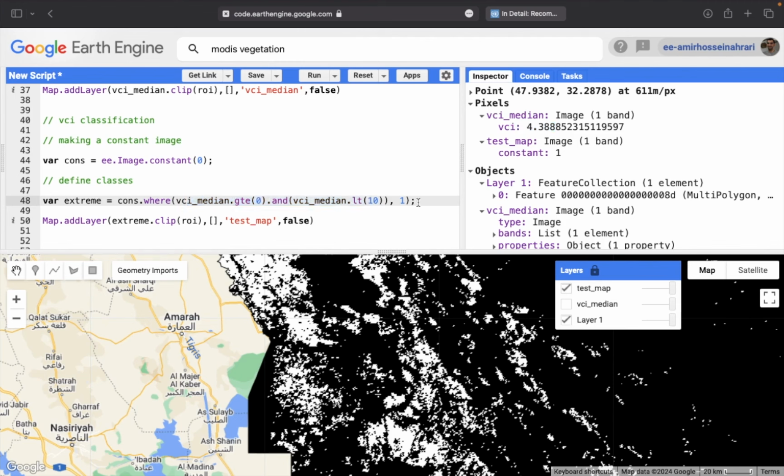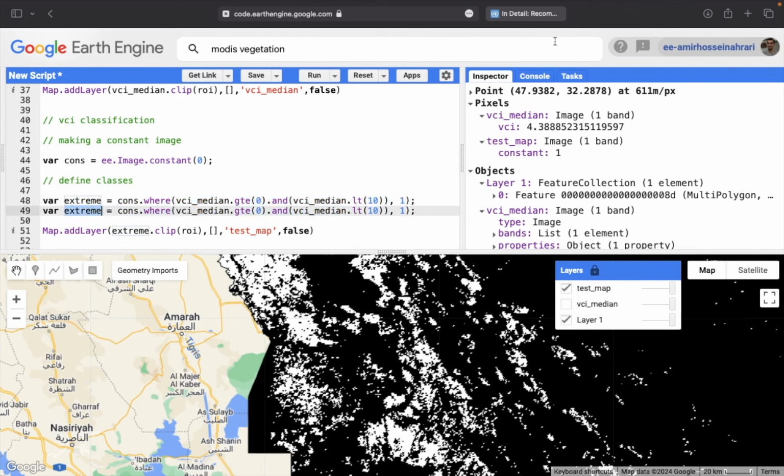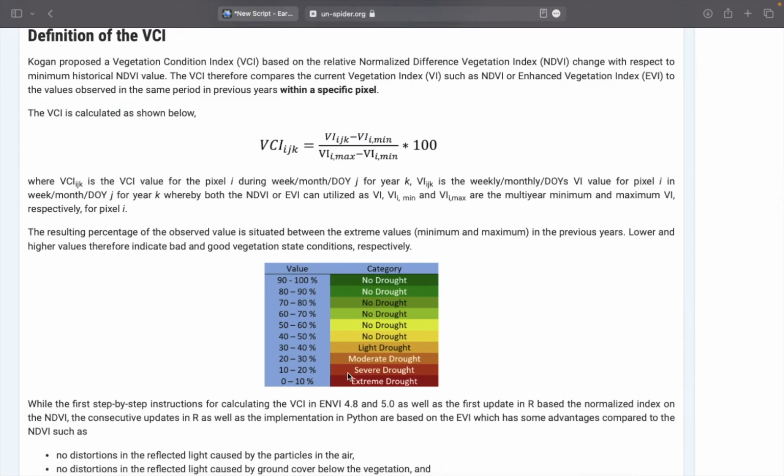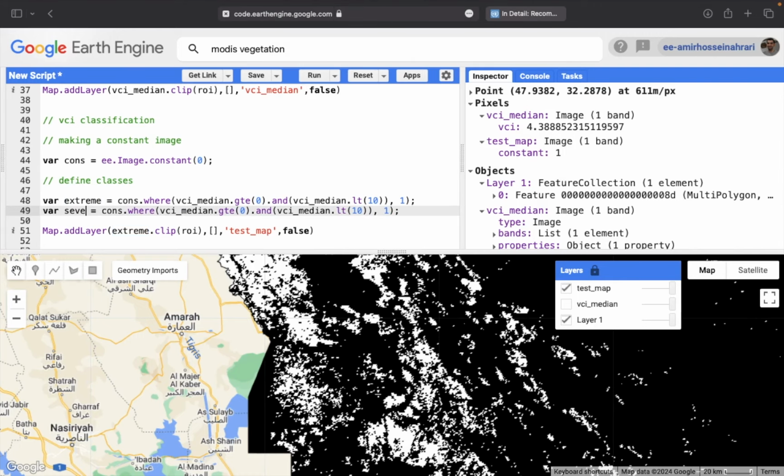For the next condition, just copy the extreme class to the next line with some small changes. As you can see here, the next class includes values greater than 10 and less than 20. This is severe drought. Back in the code, replace extreme with severe. Now, in order to add the new classes to the previous image next to the existing classes, we need to get the extreme image.